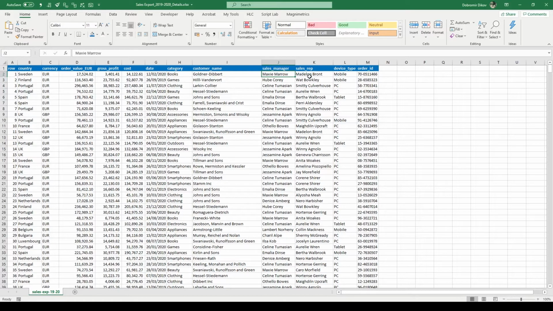You have the sales manager, the sales rep that made the sale, and also the device type that was used to make the purchase. And also the order ID, which is something that we probably won't use, because the whole idea of business intelligence is to be able to accumulate and aggregate data in a way that would provide us with some meaningful insights to support our decision-making process.